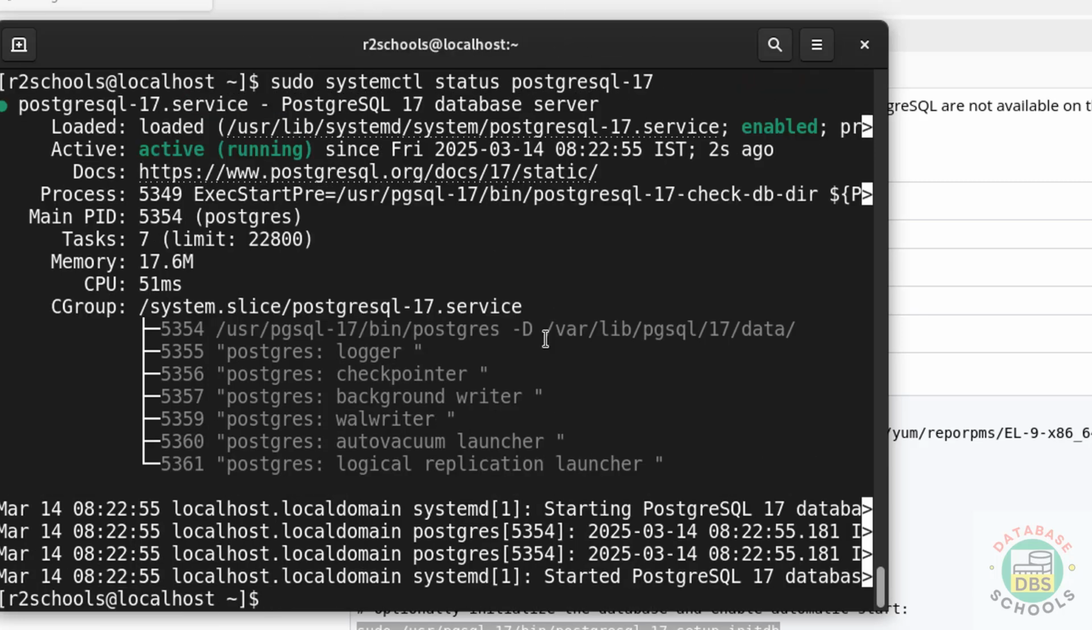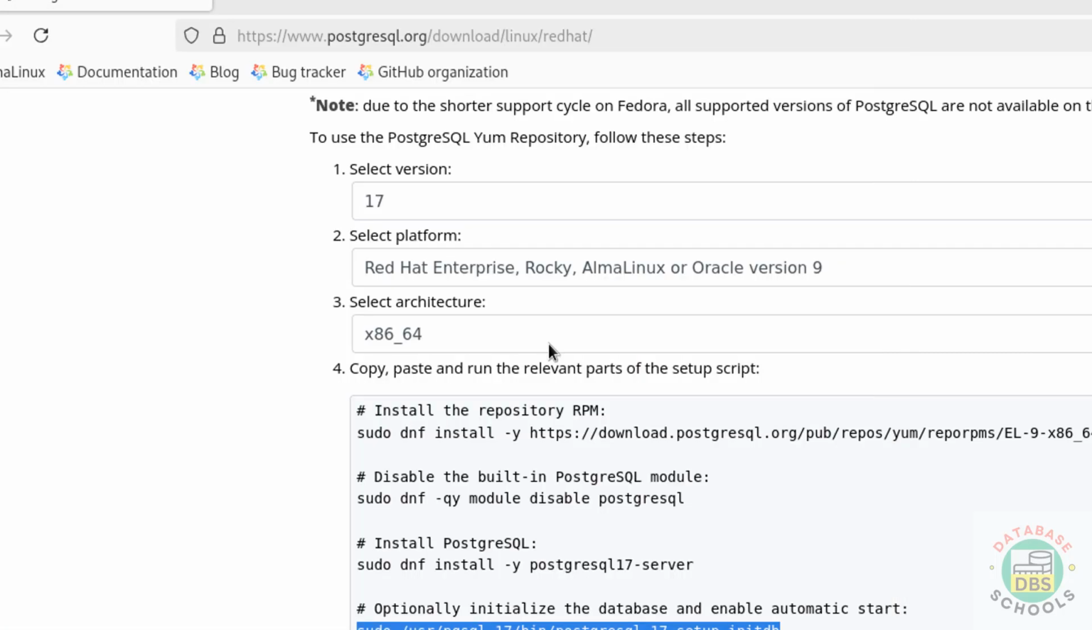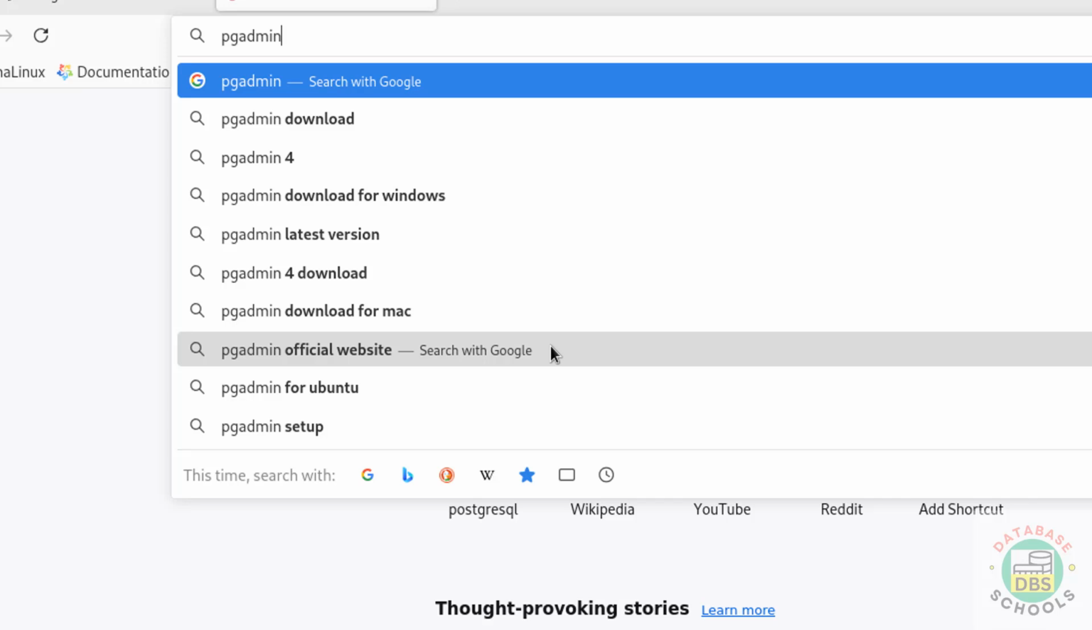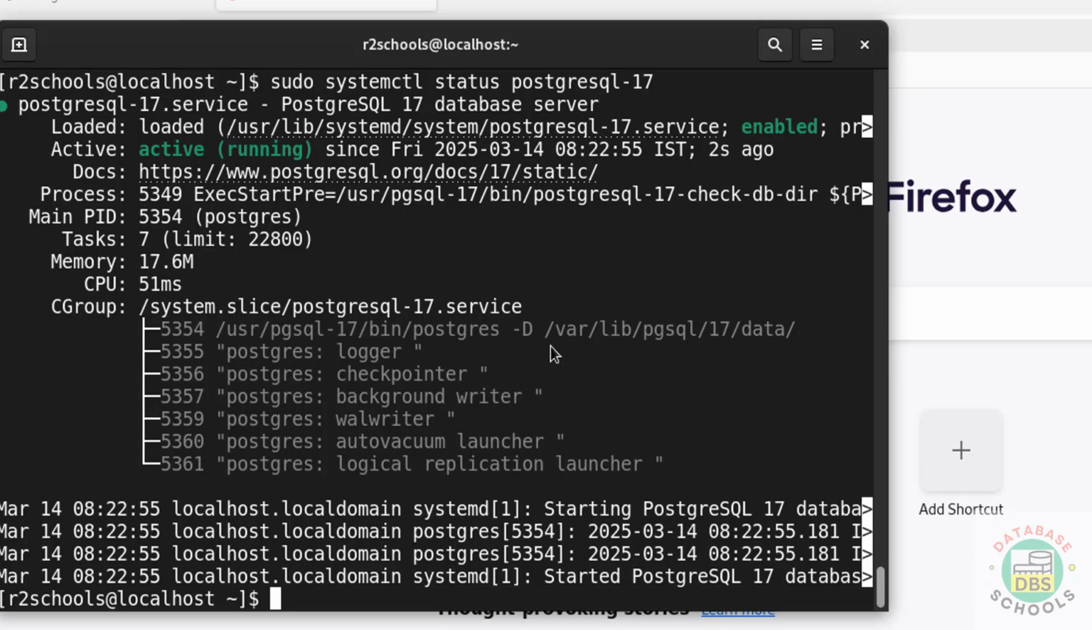Okay. Until now we have connected to PostgreSQL server by using the psql client. We can also connect to PostgreSQL server by using pgAdmin or DBeaver. Those are the most popular tools. You can search my YouTube channel for how to install both on AlmaLinux OS versions. So in this video we have seen how to install and configure PostgreSQL 17.4 on AlmaLinux 9.